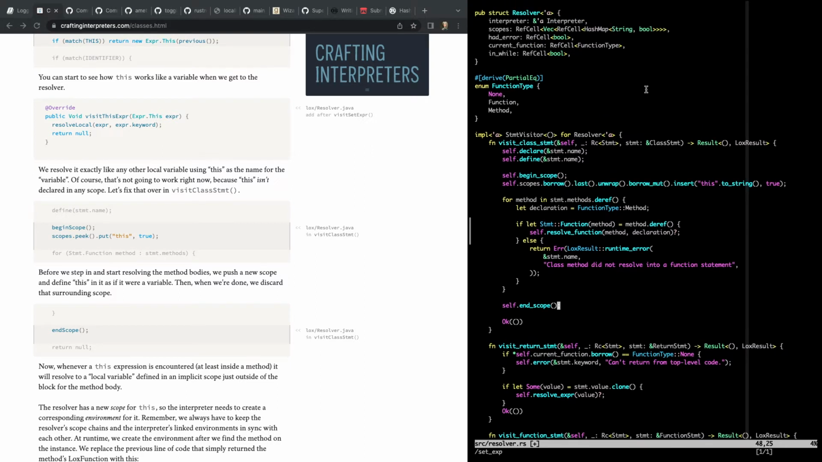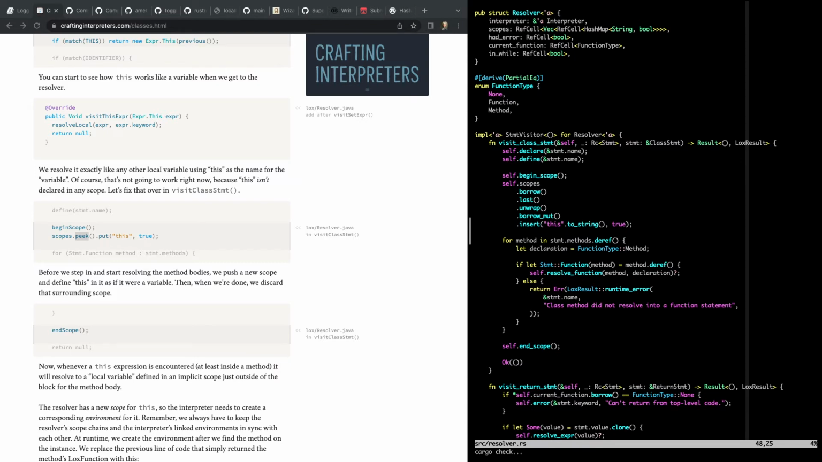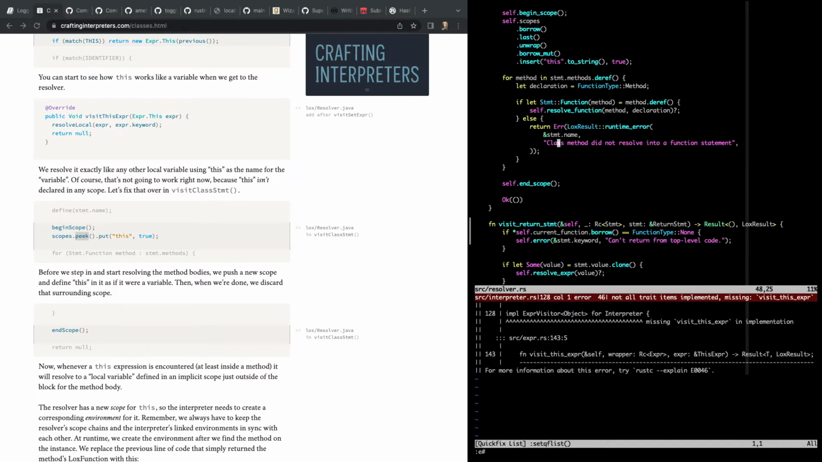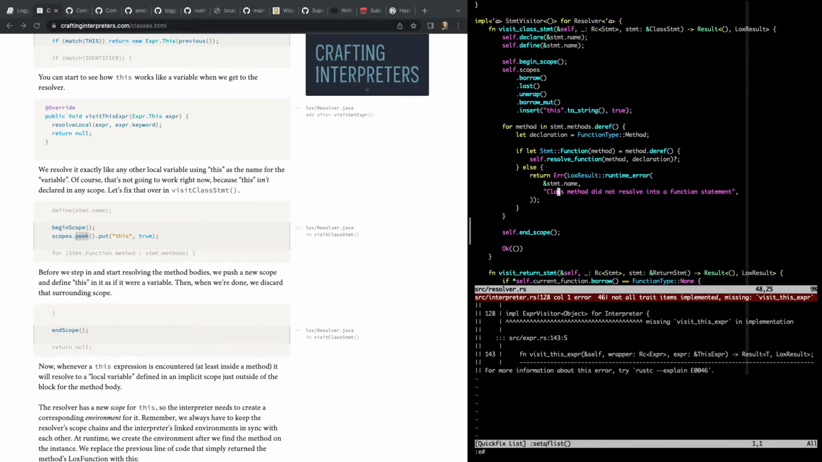Right, the way we have to do the peek is it's a ref cell of vector of ref cells of hash maps. So we have to borrow to get to the vec. We have to grab the last one and unwrap it to get to the peek. Right, and then we need to do borrow mut on that hash map that's inside that vec to insert this true. Okay, I'm going to see if it checks. The interpreter is going to fail because we don't have visit in there. But if that's our only error, then yeah, then we're good. I think we're good with this. It's a little complicated, but it gets the job done.